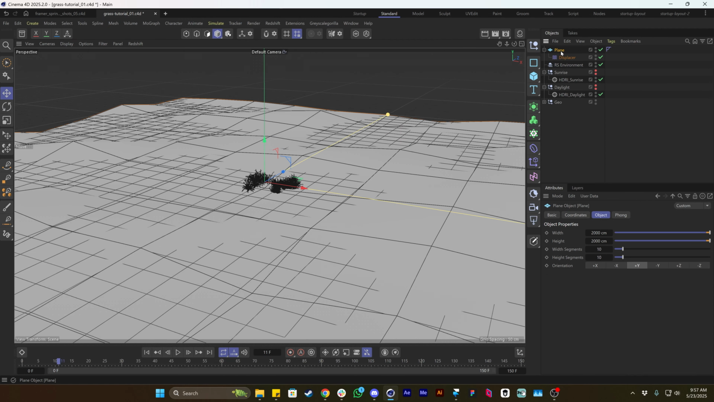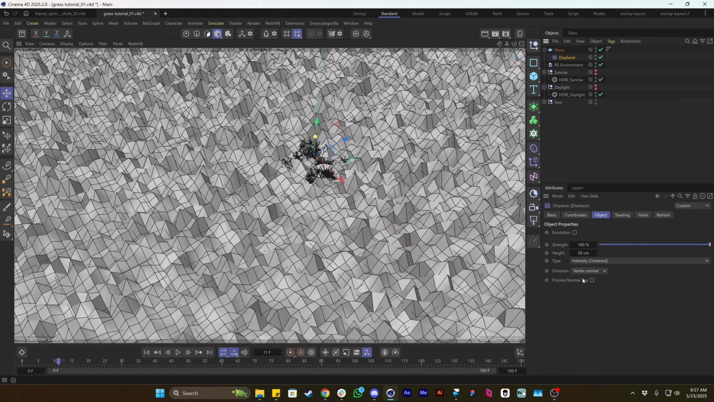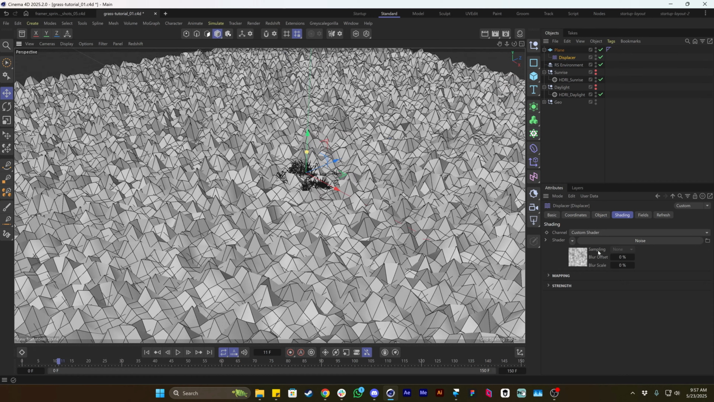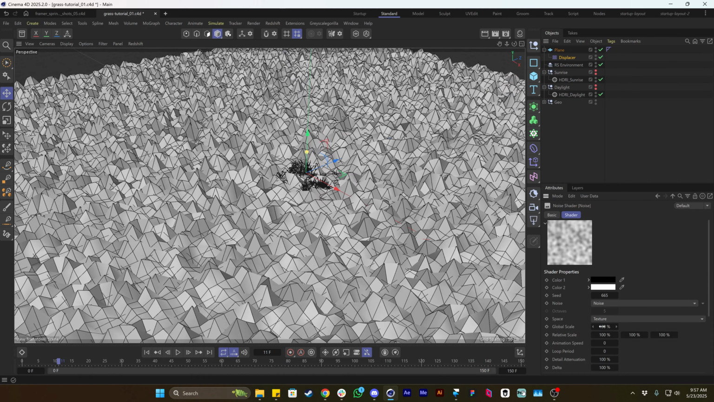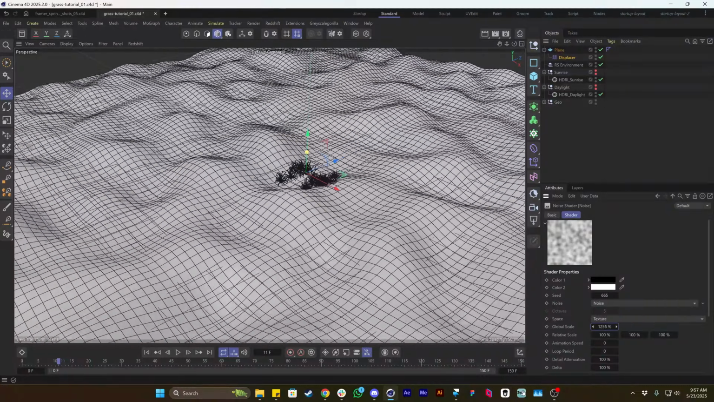So we're going to up it. We're going to do something like 128 by 128. And now we can see that there's a lot of displacement going on here. And it's very rough because the displacement shading, the noise, is just default scale. So what we need to do is scale this up so that it's softer. It looks more like a landscape.